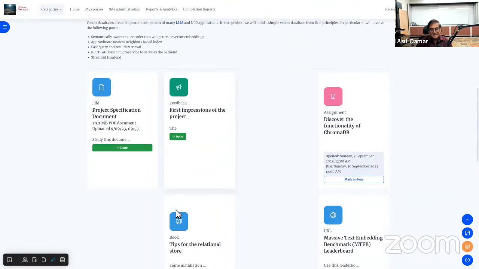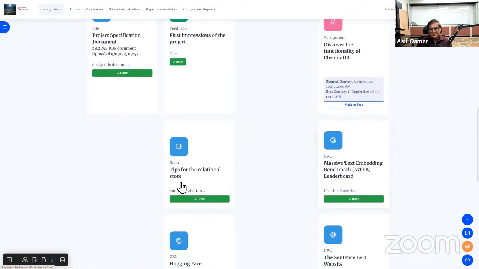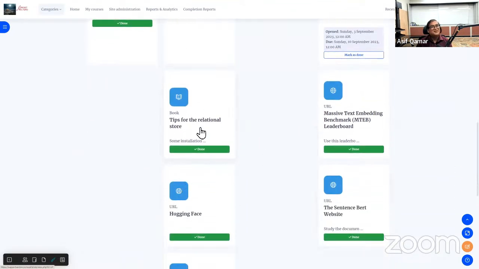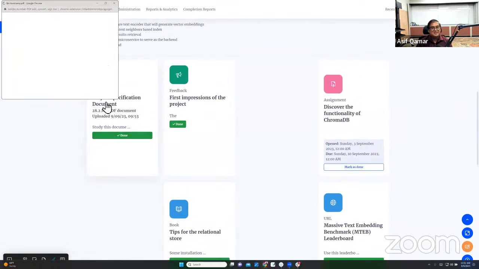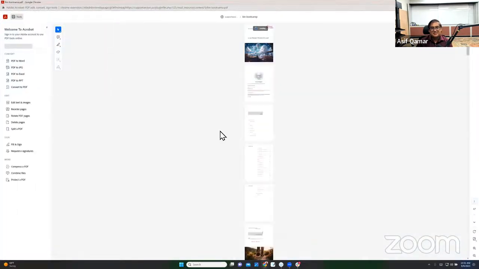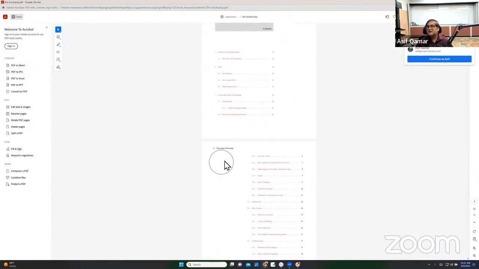Now, there is more to it. A couple of tips, URLs that are good hints for you that you'll refer to. I put it here. The main document that you need to read is this one. And this document is here. I would like to walk through this document. Let me do that.